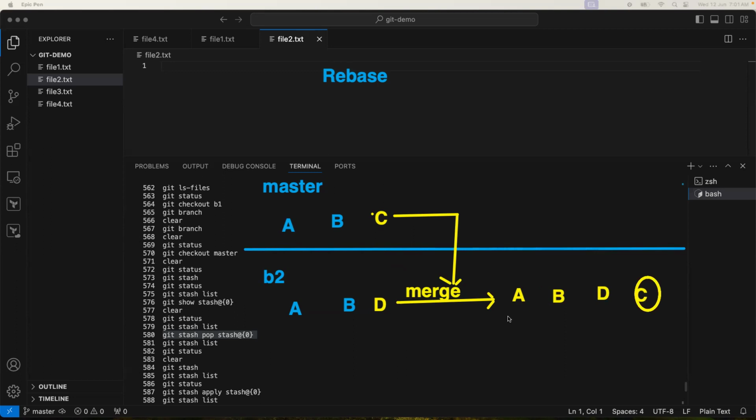If you have a conflict it's the same, the only difference is this ID will be different, that's all. But a new commit ID will be added into the destination branch whenever you merge, with or without conflict. This is the no conflict scenario. This is the conflict scenario. This will happen.